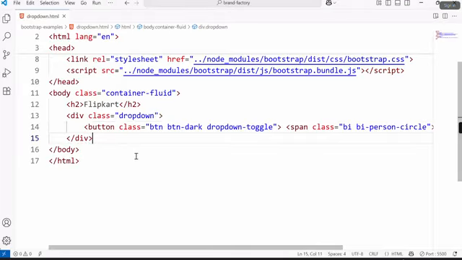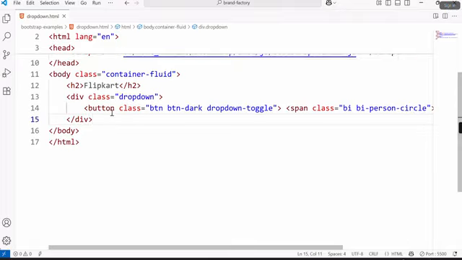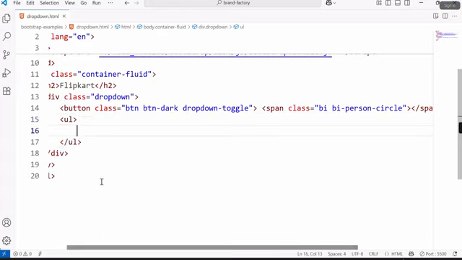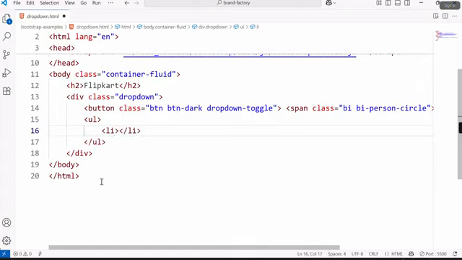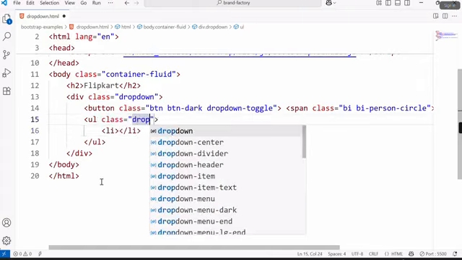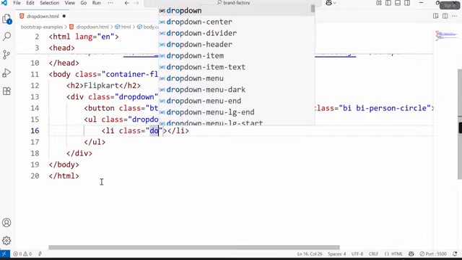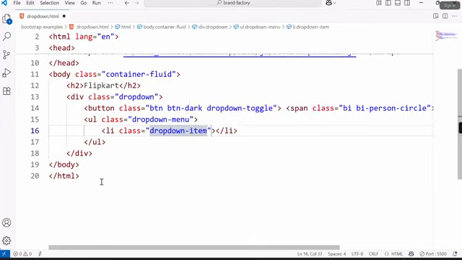Now below this, we need some items. So how do we design items? It's your wish. You can add divs, or you can add an ordered list or unordered list. So below this button, we will create an unordered list. In this unordered list, we have list items. This has the class dropdown-menu. That is the dropdown menu. In this menu, these are called items. This is dropdown-item.